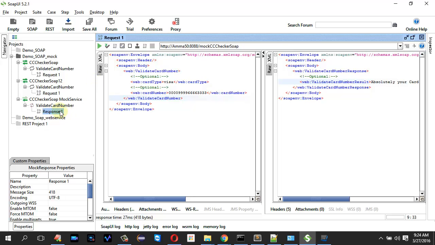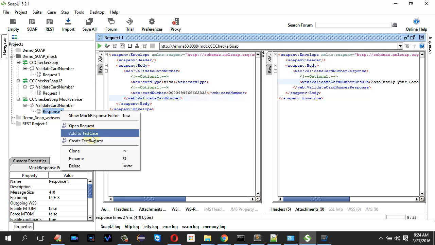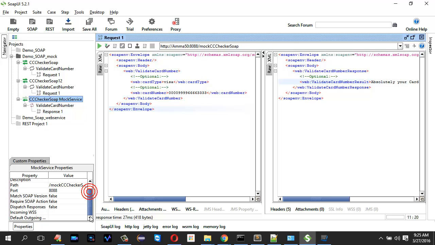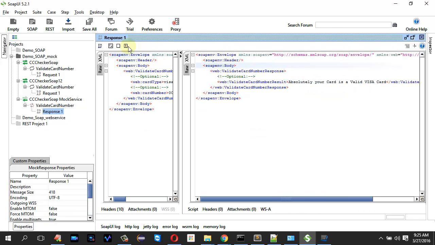Additionally, you can create a test case and create a test suite and do the operations. Prior to that, on clicking response, you can see a variety of options available over here. Even on clicking the mock service, you can see a lot of operations: SOAP version, require SOAP action, dispatch responses. I'll do one more thing, that is I'm going to create a fault SOAP response to make sure that the client is able to handle this fault response properly.